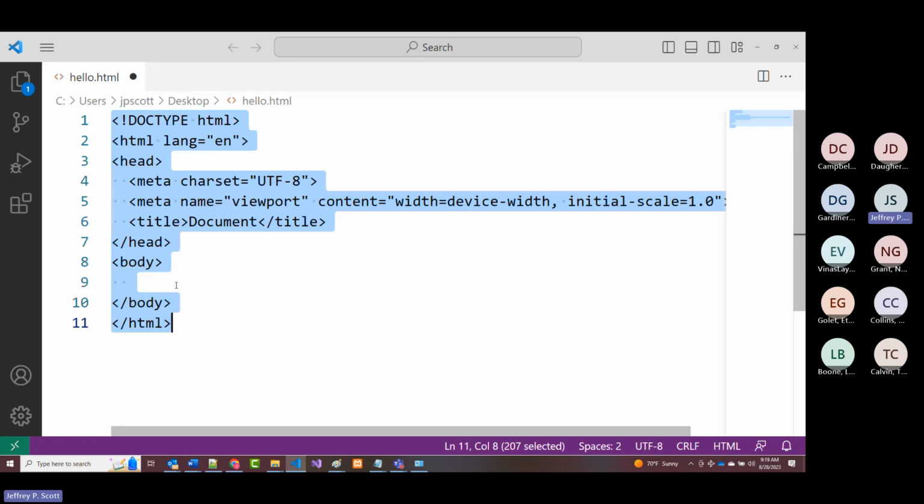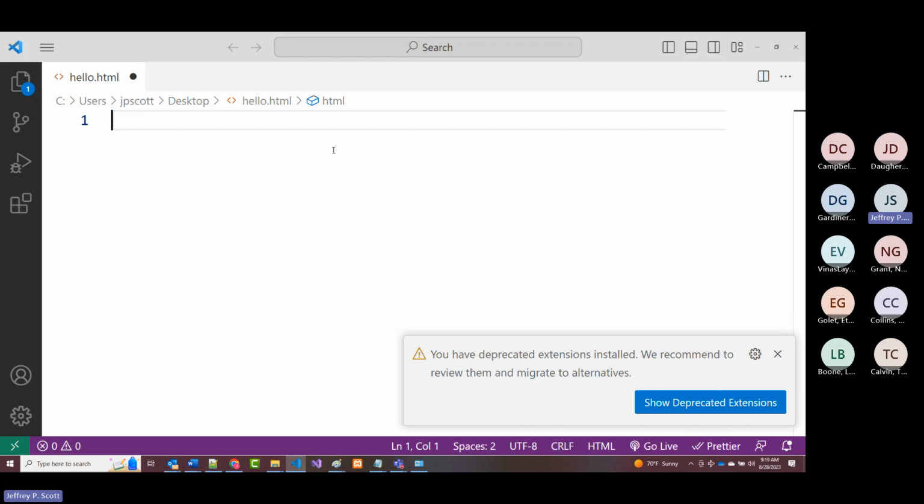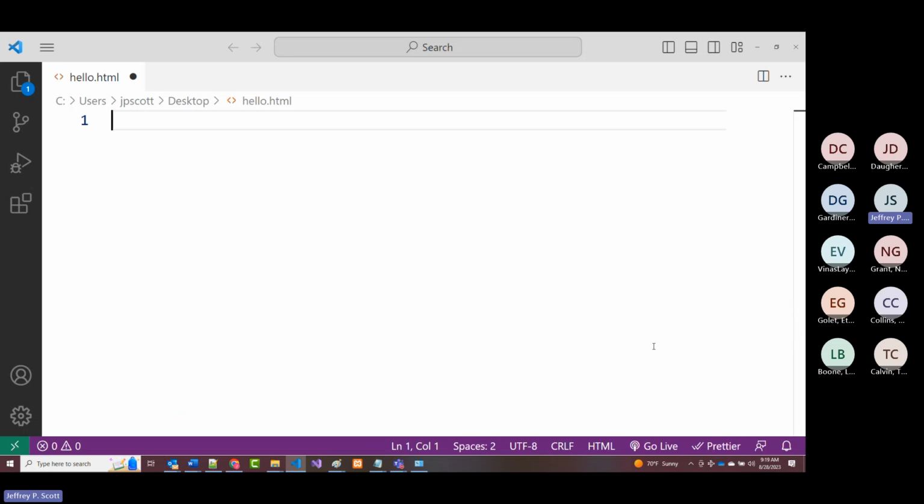And there it is. Now you won't have this. Don't worry about what this is. In fact, it's gone. You might get a message that says I have deprecated extensions installed, review them. You probably won't get that if this is the first time you've done this. Don't worry about it. You might also get a help page on here. If you get a help page, don't worry about that either. You can close it. This is the editor that we will be using for the entire semester.